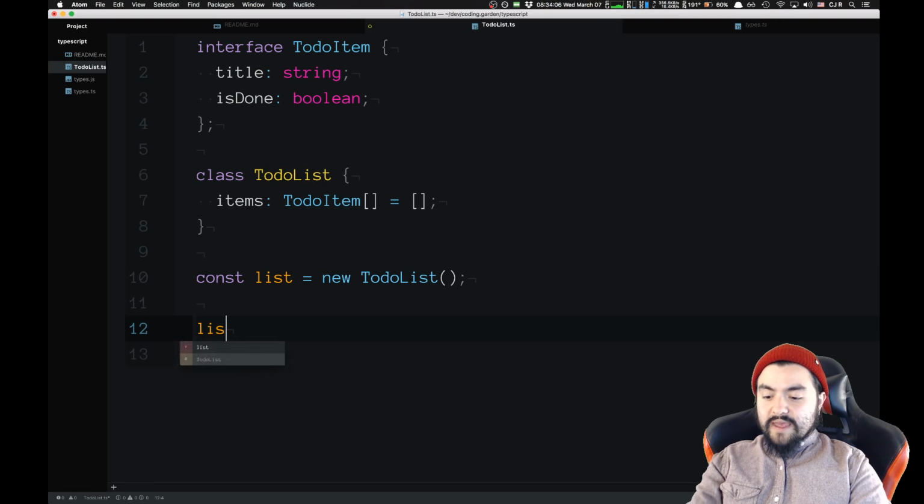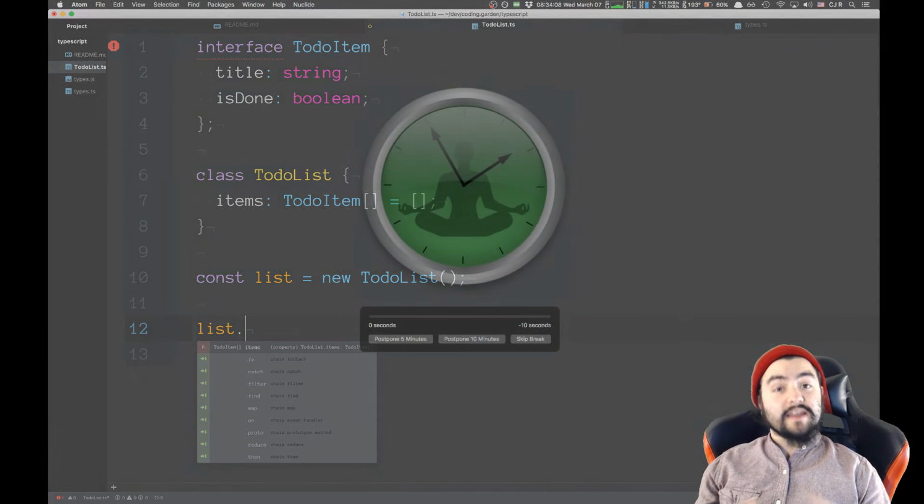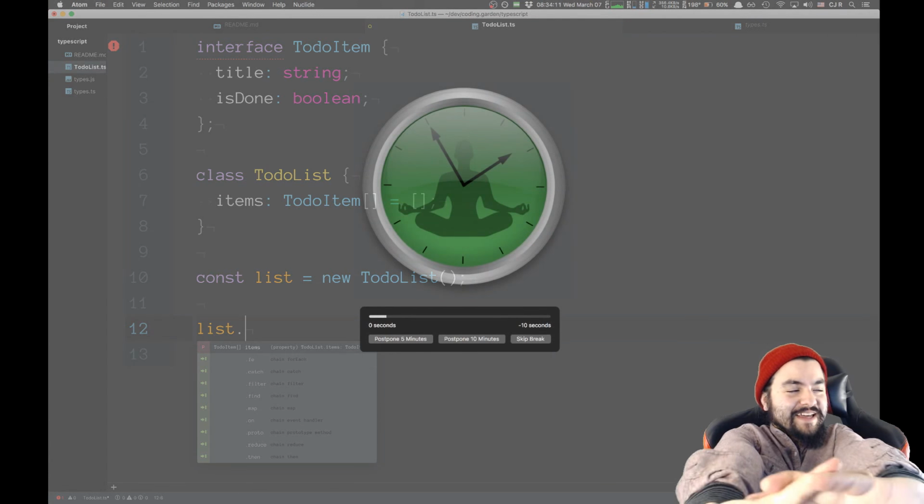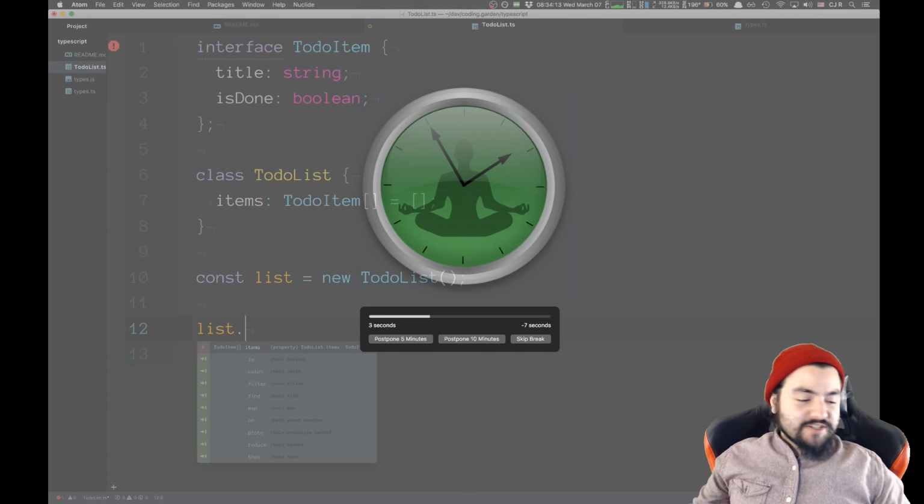And then we have access to list dot, and that's my break timer. So take a quick break, look away from the screen, take a stretch.